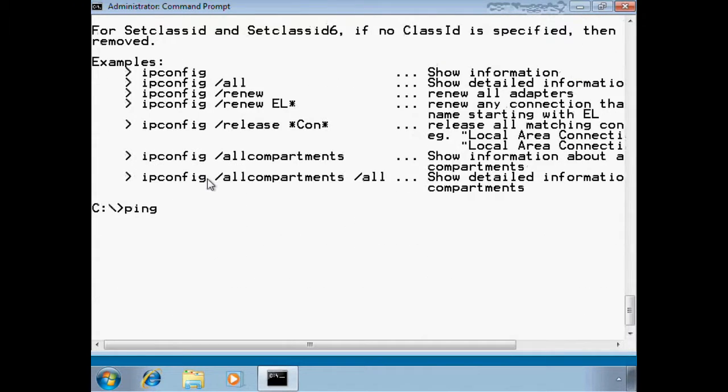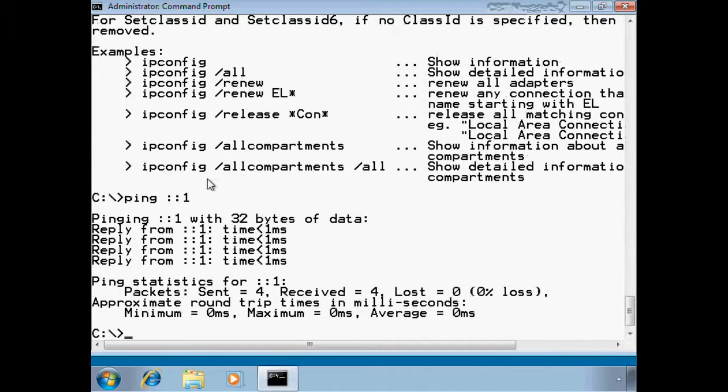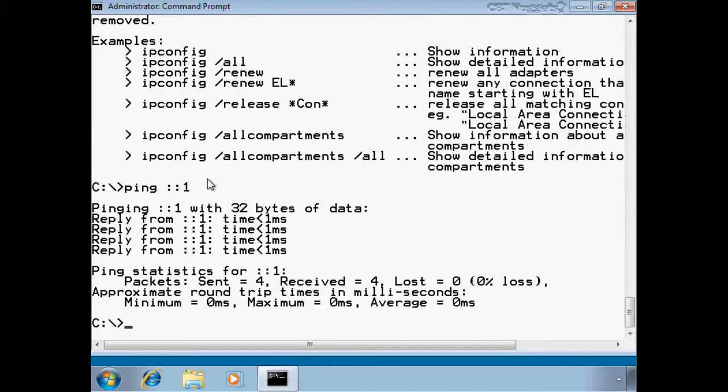Good and good. Now, how about ping? I mentioned that you can ping and should ping the local host address to verify IPv6 and/or IPv4 connectivity, just that you have the stack correctly installed and nothing's corrupted. The IPv6 loopback address is ::1.